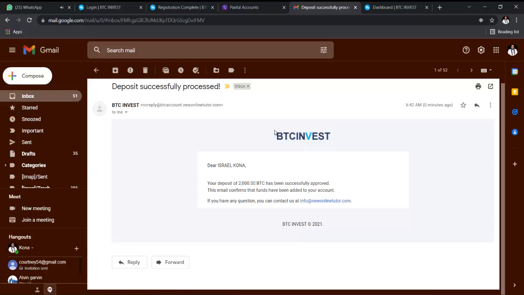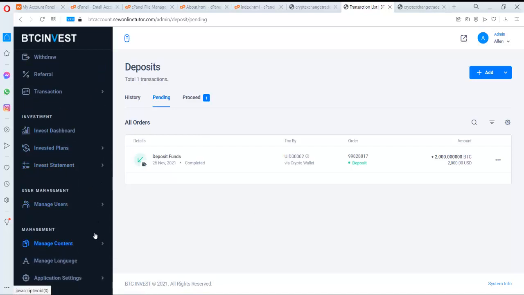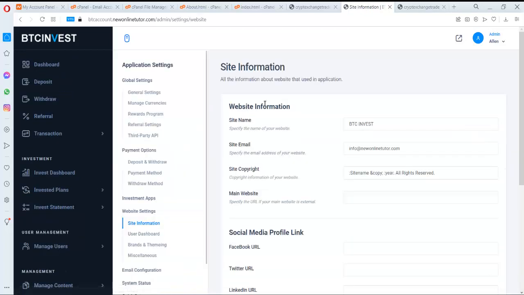I'm going to show you how you can change this logo, in your email and in your script, right? This is the one I use. If you want to change it, it's very easy. Just go to your admin. This is our admin, and let's go to application setting, website setting, right?